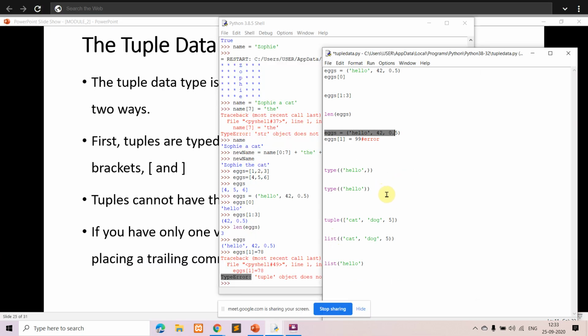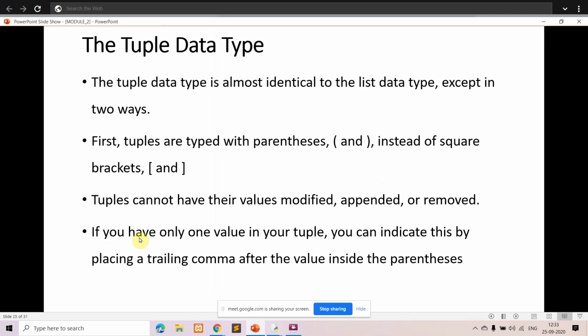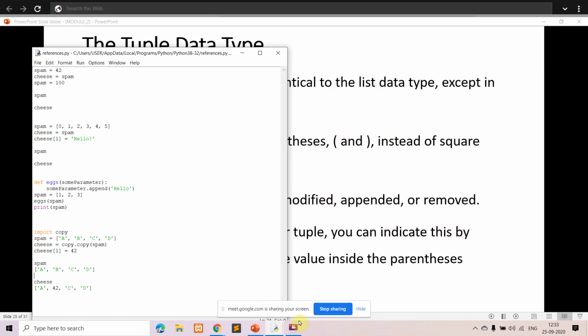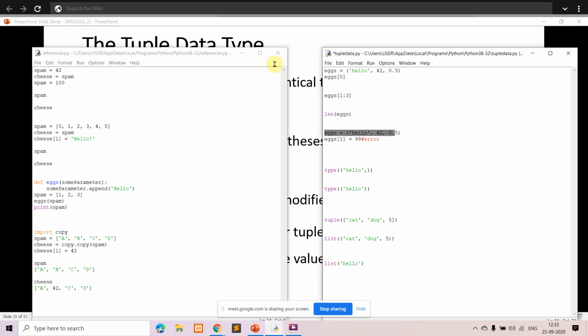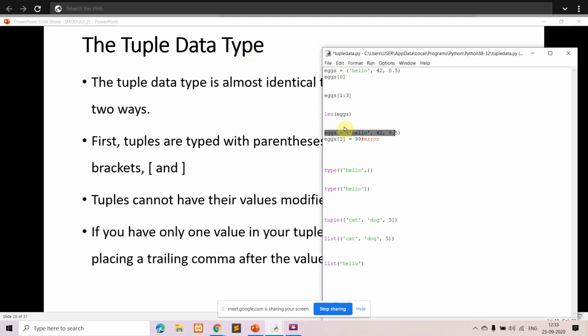Next we'll go for one more thing. Okay, cannot be appended or removed. Then if you have only one value in your tuple, then you can indicate this by placing a trailing comma after the value inside the parenthesis. So what is the meaning of this? We'll see. So if you're having only one value in your tuple, then in that case how you can represent it? You can represent it with the trailing comma after the value. So this is what we are speaking about.